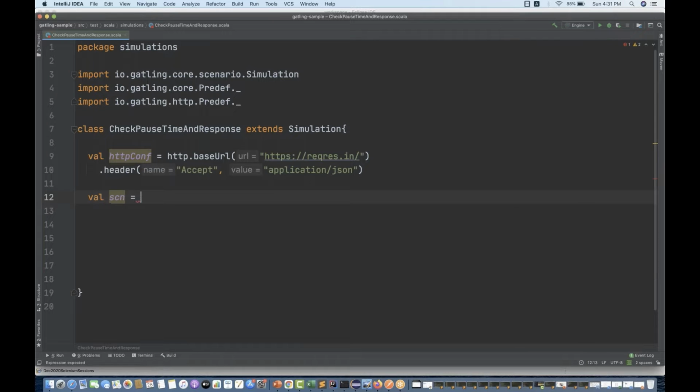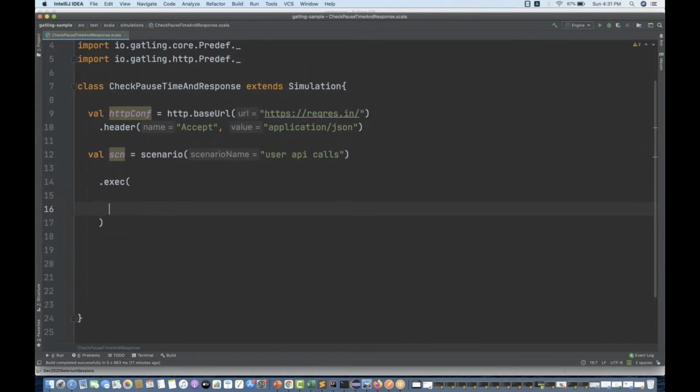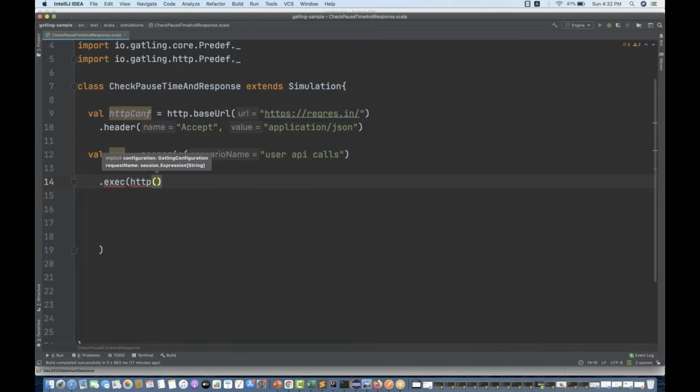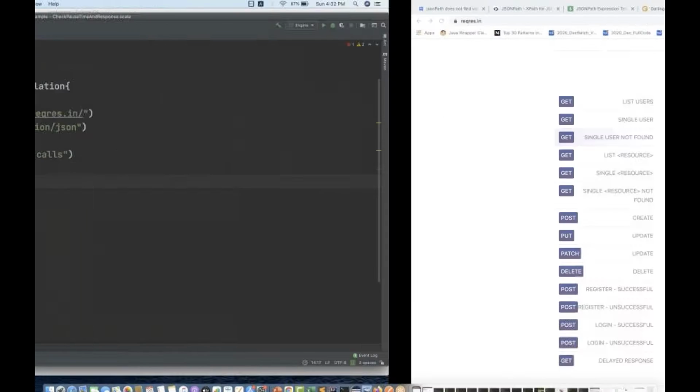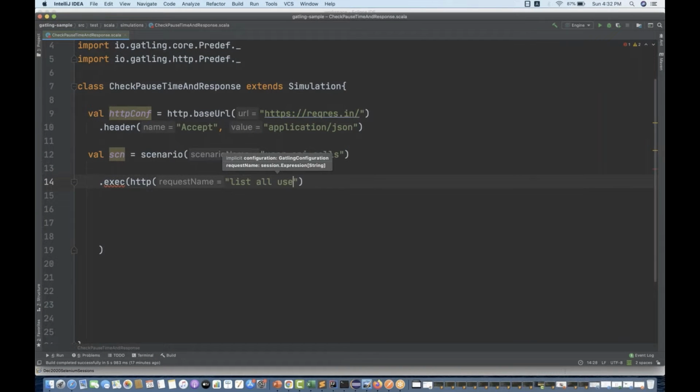Let's say scenario is equal to, and then we use this scenario method. In this scenario, what is your scenario name? My scenario name is user API calls. Then I'm going to start my first exec method, and I simply say this is HTTP. In this HTTP, what kind of call? The request name I'm saying is list all users API. You can give whatever API name you want.